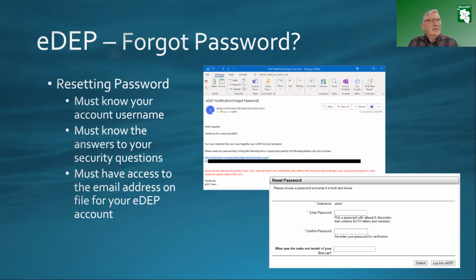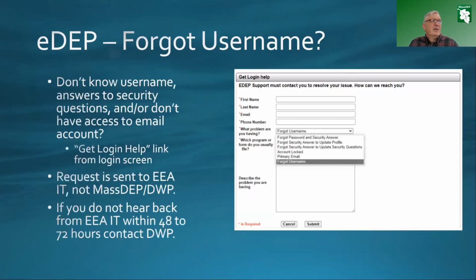So when you click the forgot password link, it will send you an email. Once again, the email is very important to be active and you have access to it. And here you can reset your password. If you forgot your username, it sends you to the EDEP support login information. It gives you a bunch of options here. Forgot password and security questions, forgot security questions, update security questions.